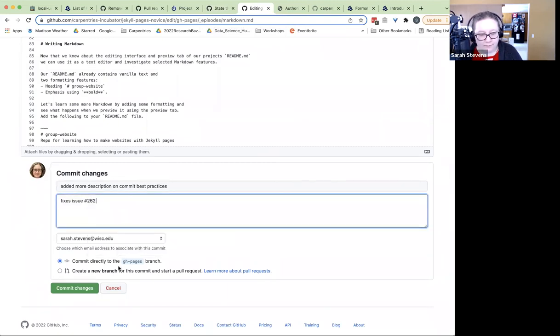That's the right one. And you can see here, because I'm a maintainer, I have the option to commit directly to the gh-pages branch, which is Git speak for saying I can make this change directly. And if I clicked commit changes right now, it would go ahead and update the page. But I don't want to do that. I want one of my fellow maintainers to review these changes and make sure that they're happy with them before they get merged, before they get included in the actual lesson.